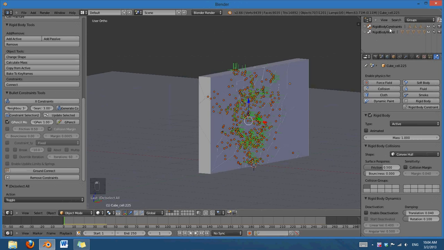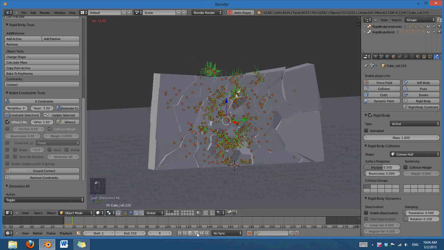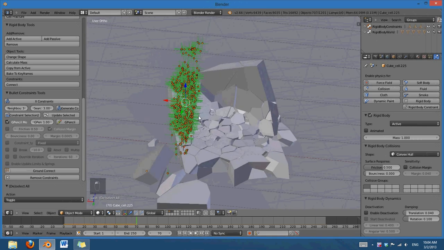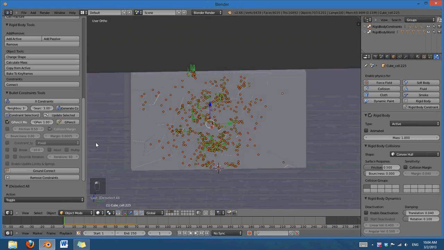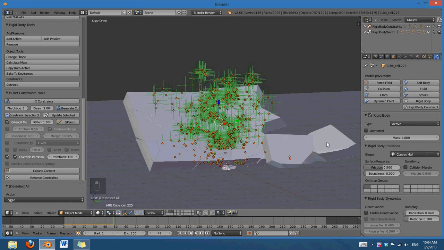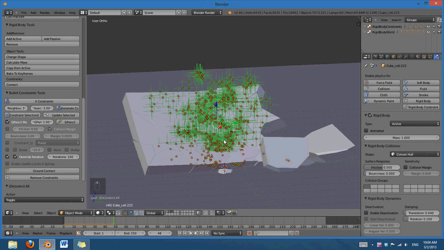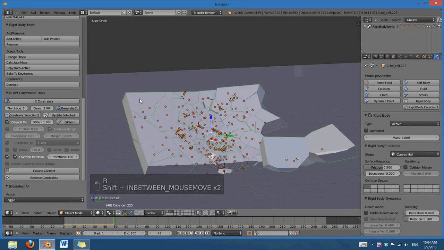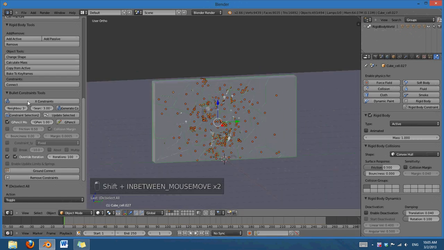Okay, so having the constraints selected, if I play this back, you see that it kind of falls apart. It doesn't really stay very solid. So one thing I can do is hit override iterations and increase this to say 100, and then make sure I have the constraint selected and hit update selected. So when I play that back, it'll be a lot more solid, but you still have these pieces here that are just kind of falling off. So I found that sometimes it just works better if you just remove the constraints, select everything there again, and then just try it again.